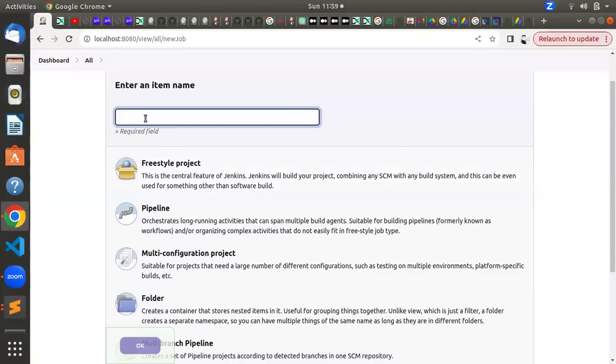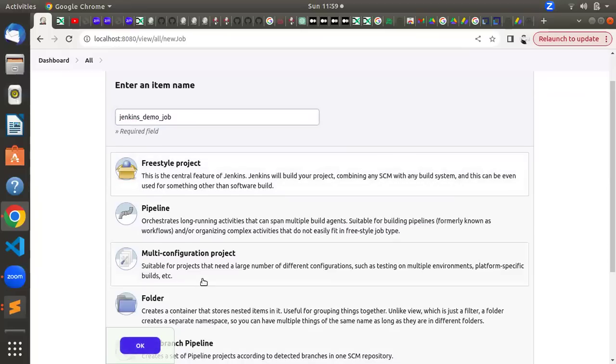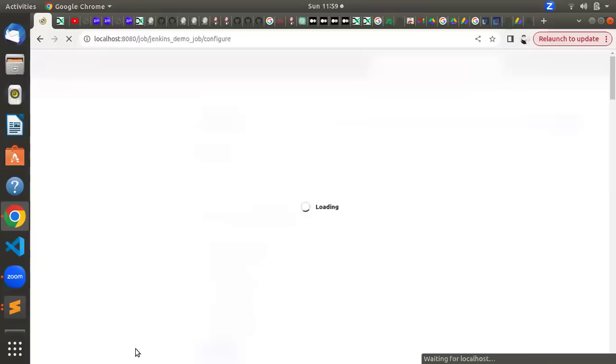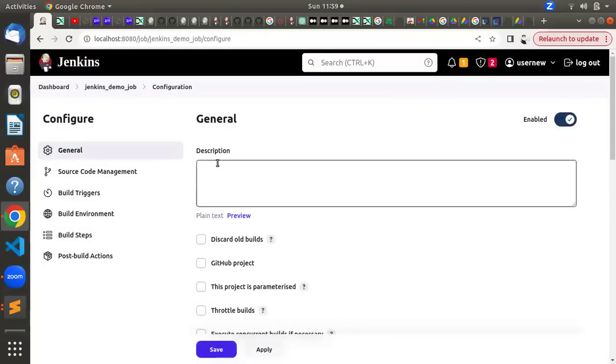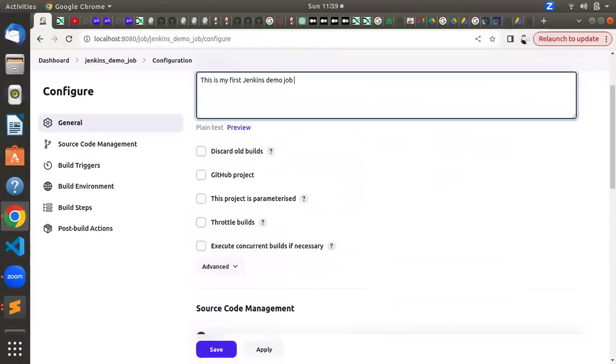So today let's learn about the basic thing, how to create jobs in Jenkins. So let's say I have to create a job. I'm creating the job called Jenkins demo job, and I'm selecting that it should be a freestyle job. Once I click on OK, I can give the description as well. This is my first Jenkins demo job.